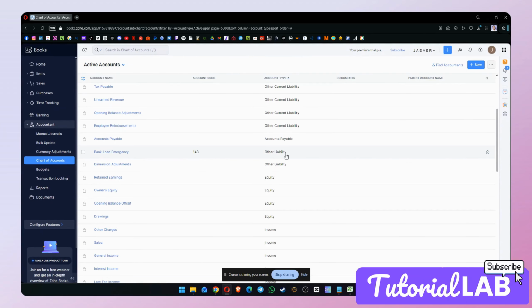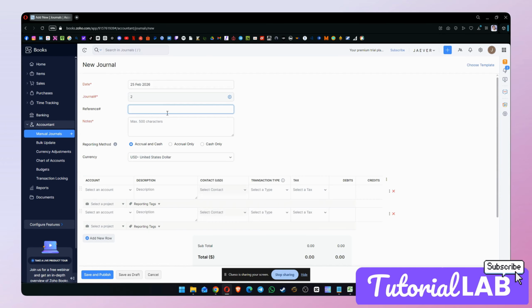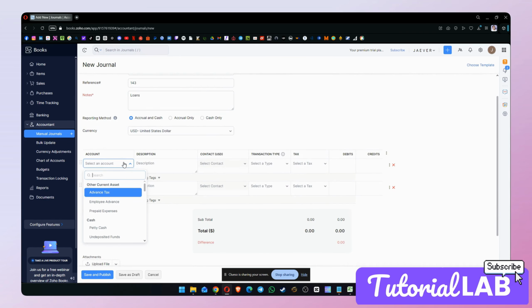Let's move on. We go to the journal listing. Here, we select Manual Journal. We create a new manual journal. Here, we can enter a reference number, such as 143, and add notes for the loan. Then we click Done. Next, we select the account we just created.